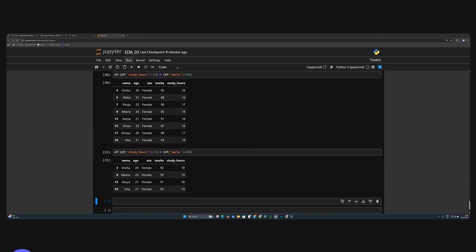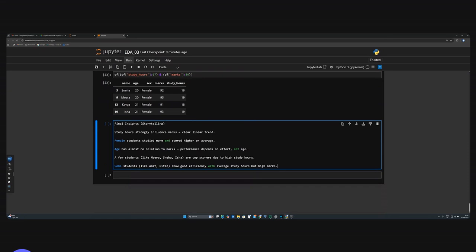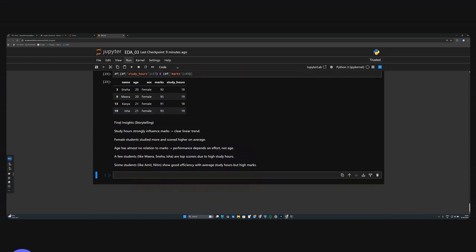Okay, and then you have to write a final insight about what you have done with your data. Since I have already written this before, I'll just put it again. If I have to write it, it will take a lot of time. I've already written it in Notepad. I'll just run this. One is final insight.